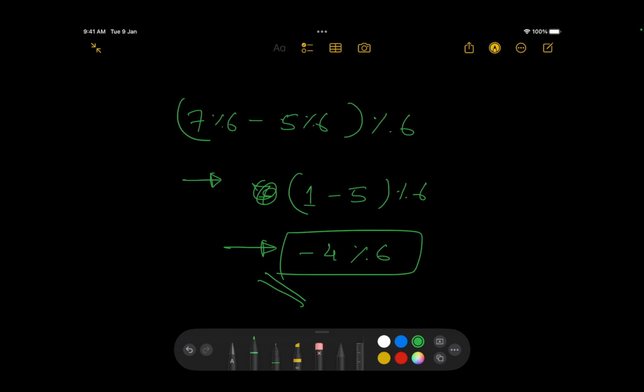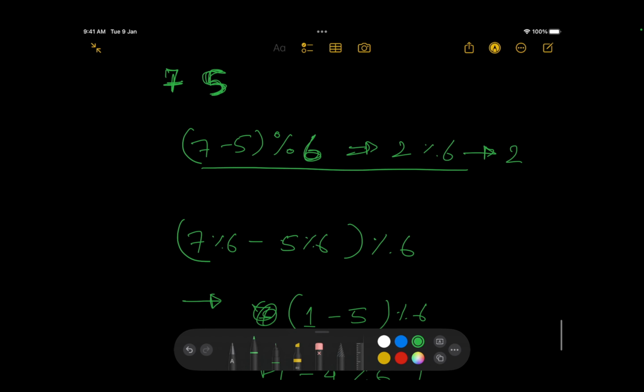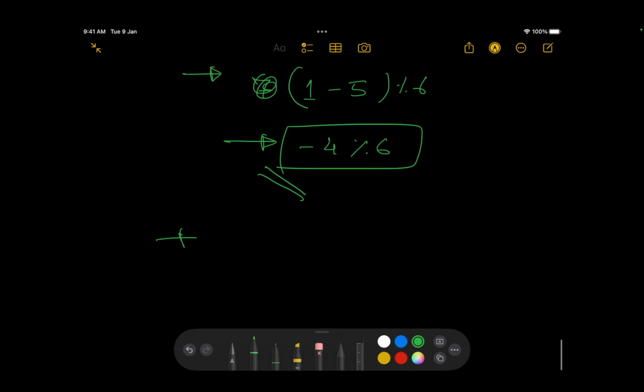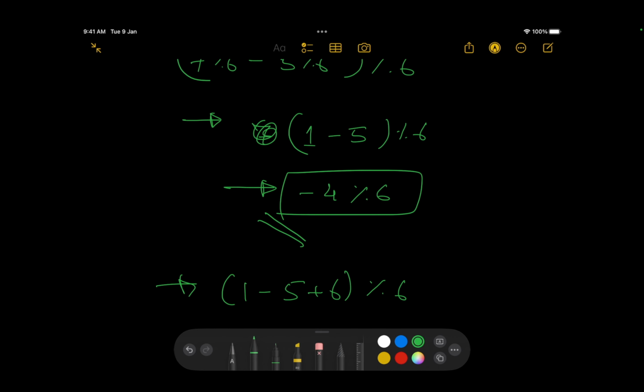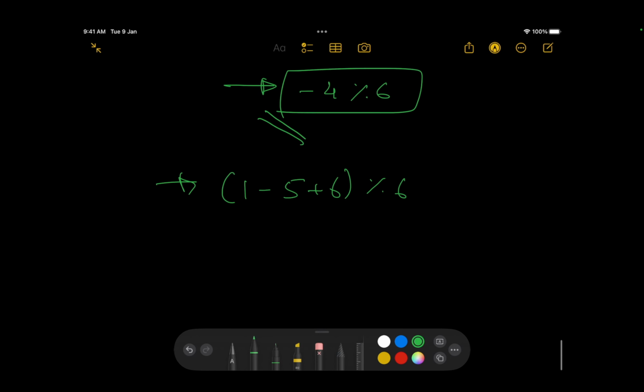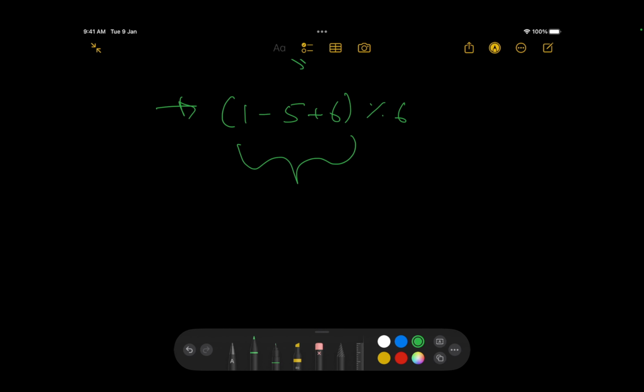So this is not the way to do it, and hence we add a mod over here so that whatever value you are going to get, so essentially it would become (1 - 5 + 6) mod 6, right? So whatever value you'll get, you'll at least have a positive value that would be greater than that, so that your overall value over here would actually at least be positive.